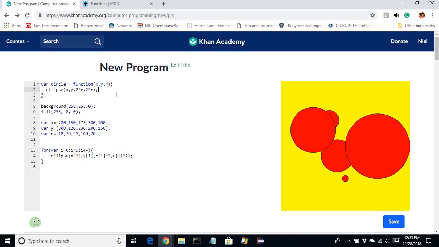In the curly braces, I write the piece of code that is to be run whenever the function is called. If I want to draw a circle, I can draw an ellipse with the same width and height as shown here. This ellipse should be located at coordinates x, y, which would be passed in as parameters, and the width and height of the ellipse, which would be the diameters of the circle, should be twice the radius.